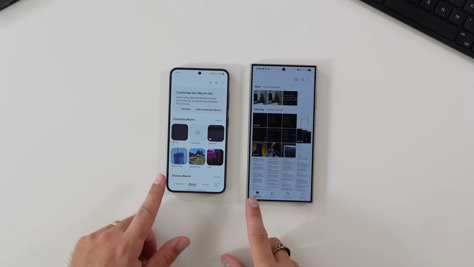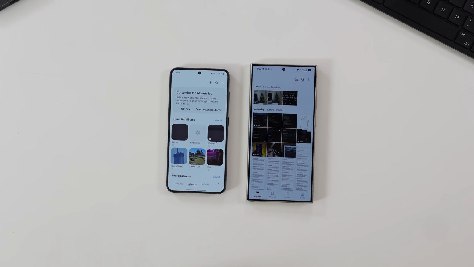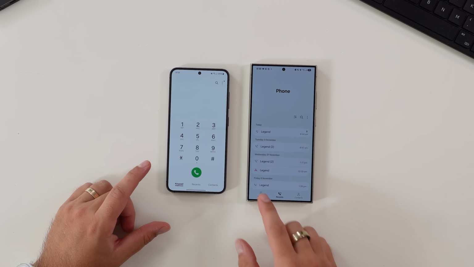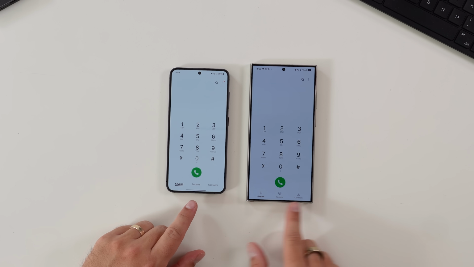functions have an icon to go with them as opposed to just the name. So pictures has a picture, albums has an album, stories, and menu. They've all got more than just the word. They have a visual aligned with it. Other apps too, like the phone dialer, it seems to be Samsung's aesthetic at the moment is to add in an icon to go with the word, which I think is a nice touch. It gives it that bit of a visual refresh.